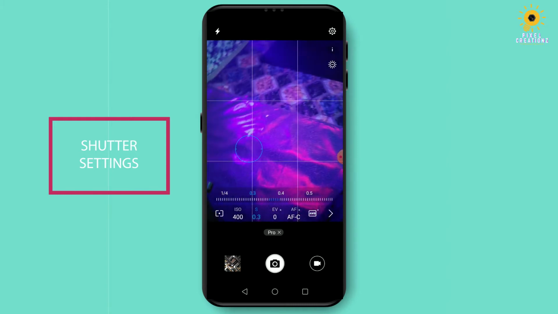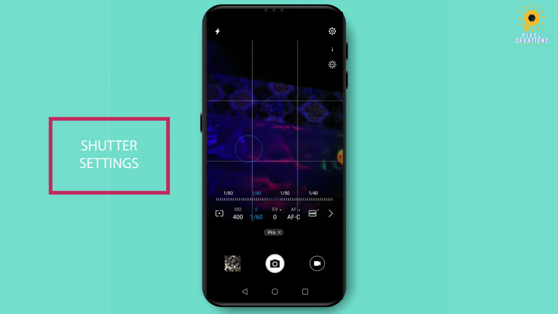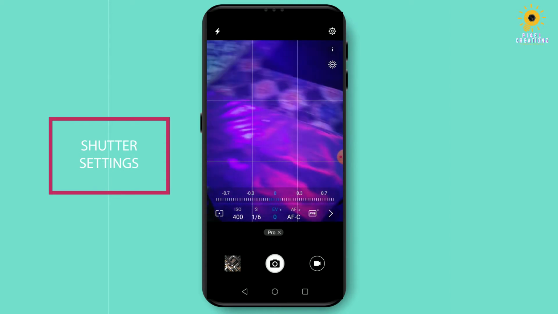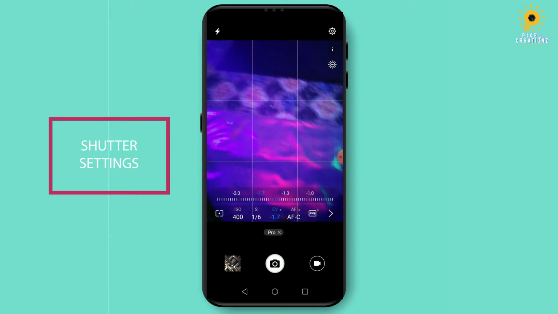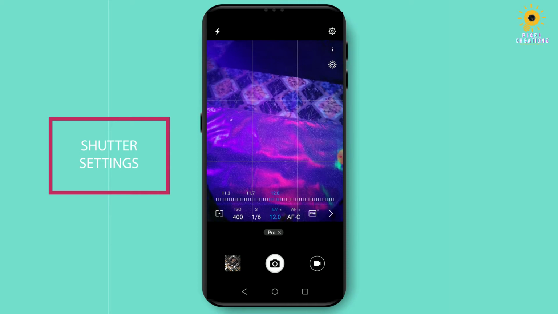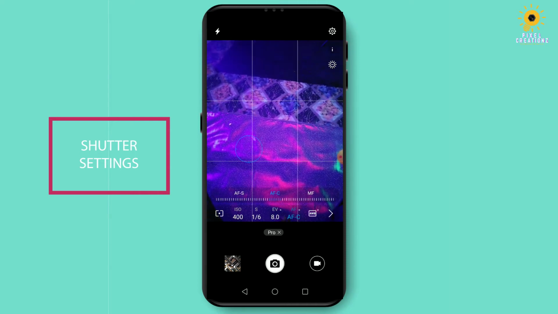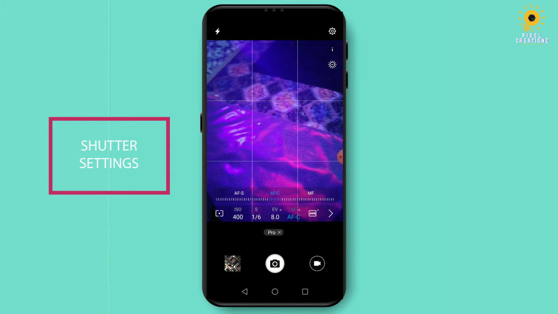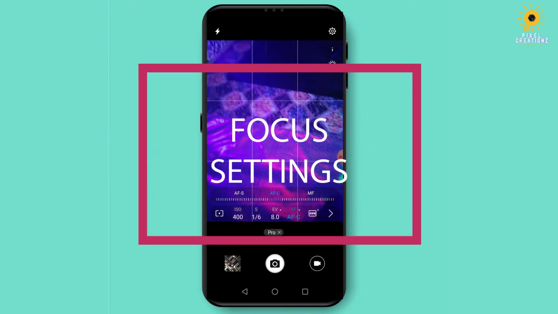So you can see that my dial is actually changing. My exposure is changing as I'm changing the dial. This is the exposure level, which is just to add more light and also reduce the light that is entering the camera. This AF means autofocus single, autofocus continue, and manual focus.